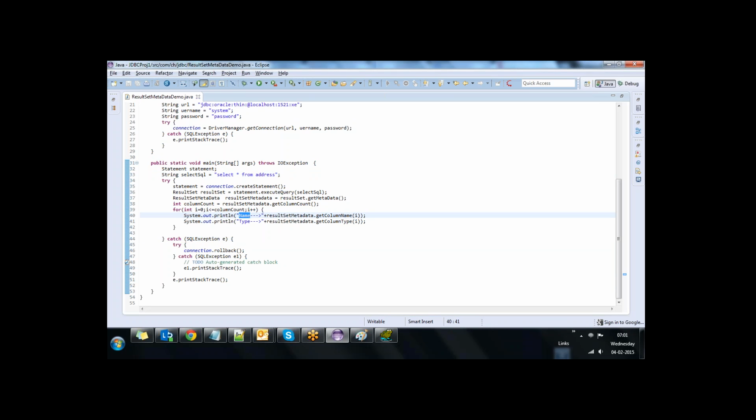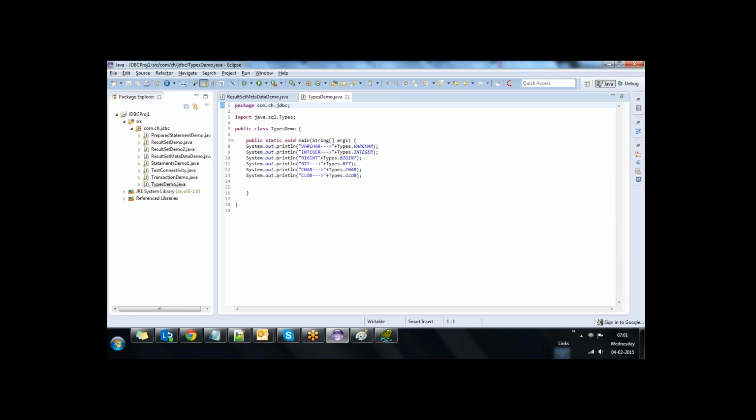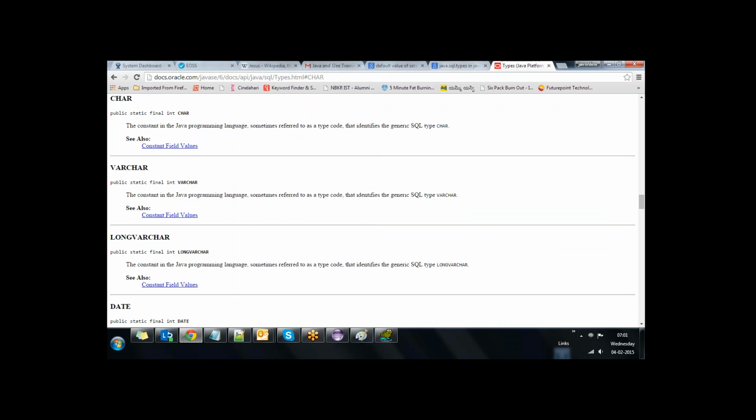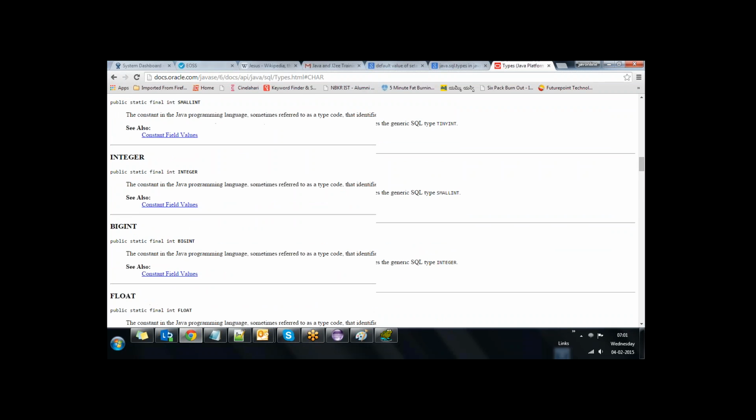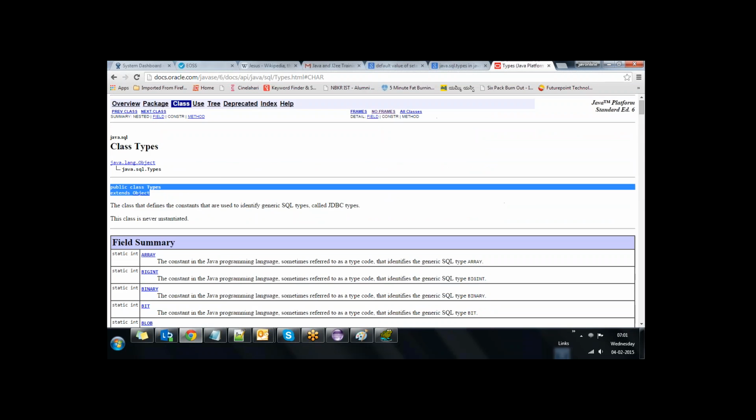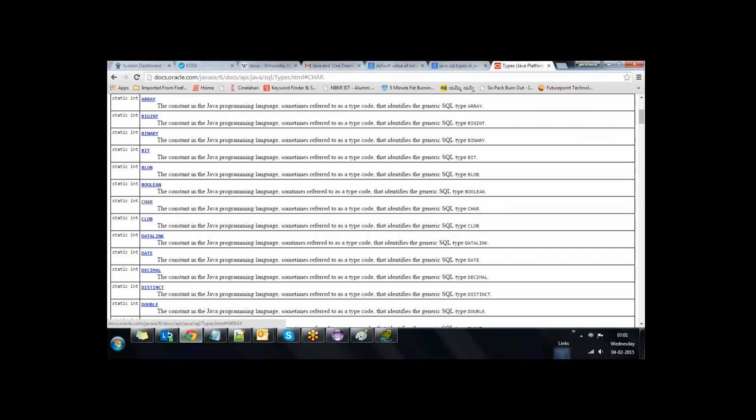In my address table, what is the name of the column and what is the type of the column? Type means the types we discussed just now: varchar, integer, big int, bit, character. In a real-time scenario, by using this Types class, you can create a table with the following columns. The column can be array, big int, binary, bit, blob, boolean, character.